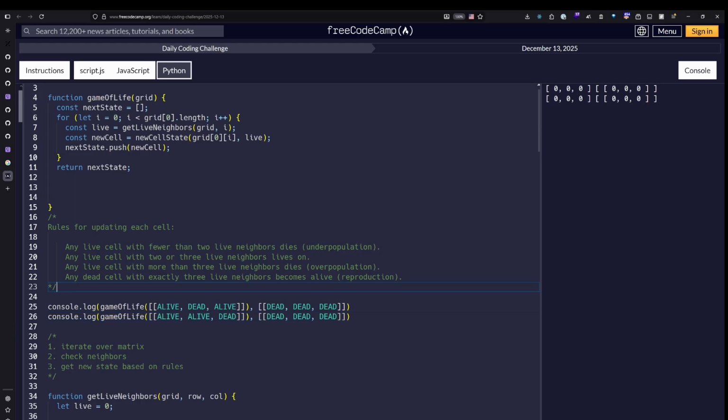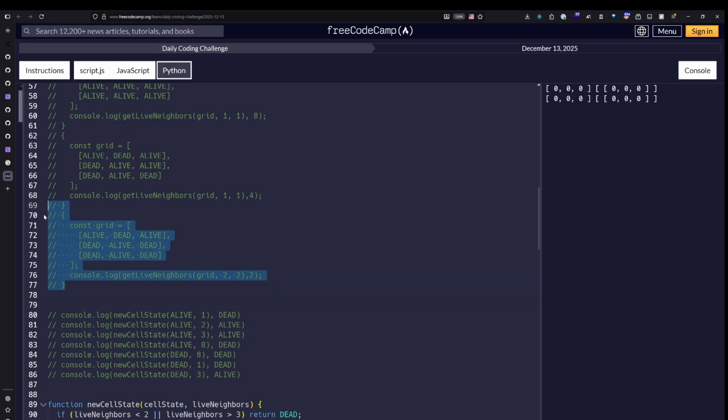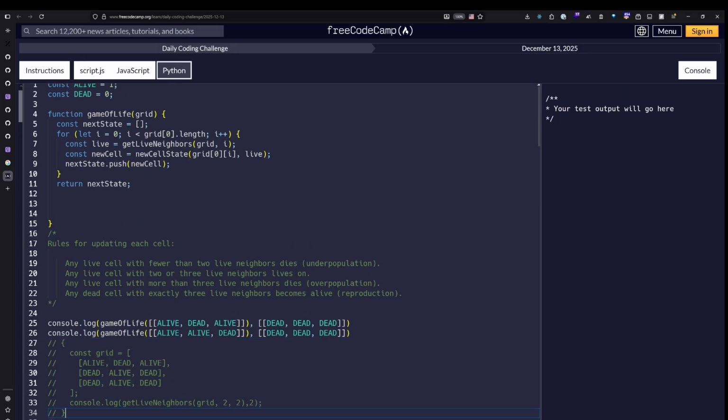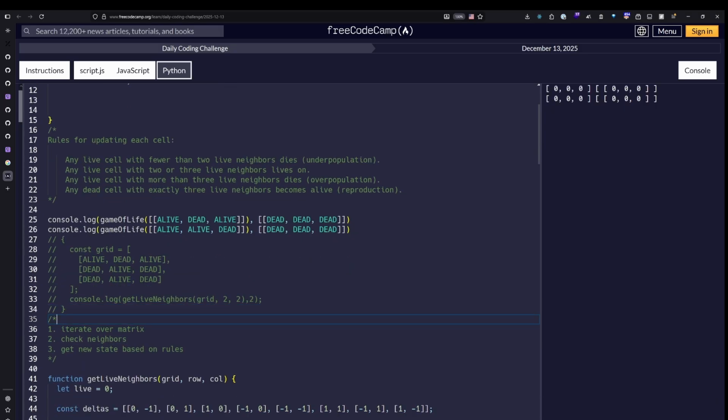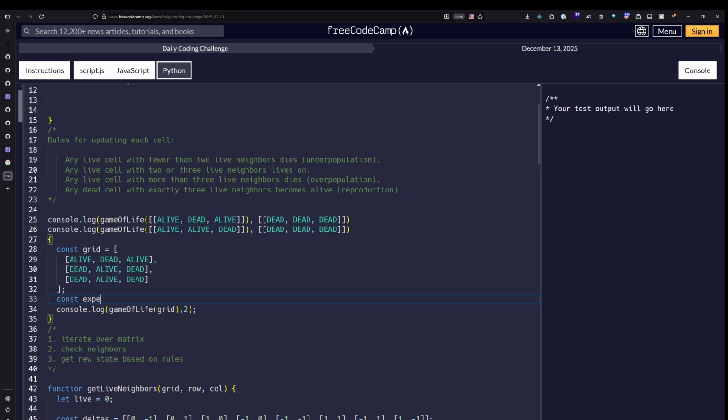So now we just need to do the same exact thing, but for multiple rows. Let's grab one of the ones we already had here and make an example. So in this case, we have alive, dead, alive, dead, alive, dead. So we want to call game of life under grid. We don't pass it to, we instead get our expected. I'm gonna grab all this.